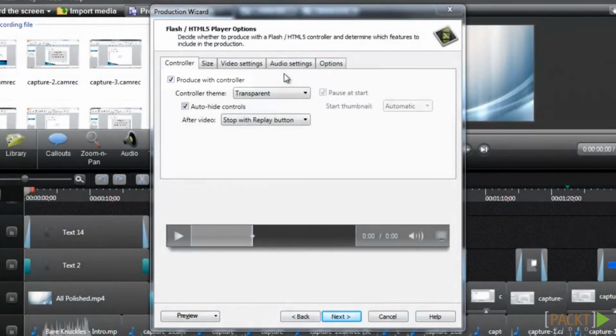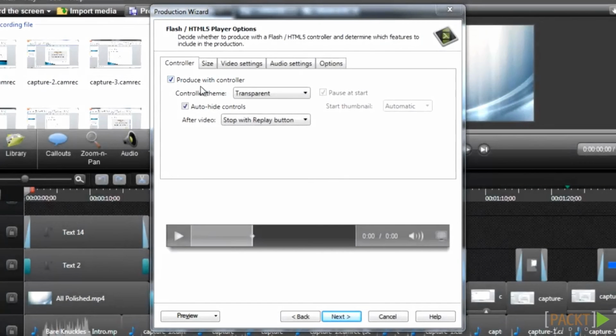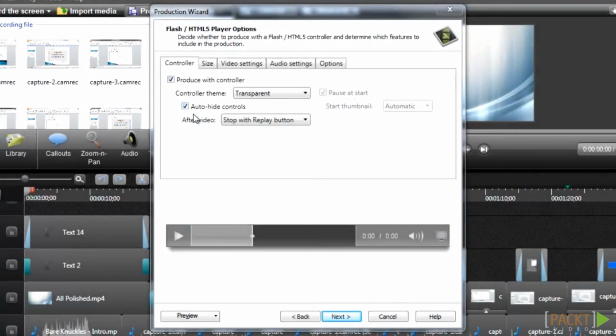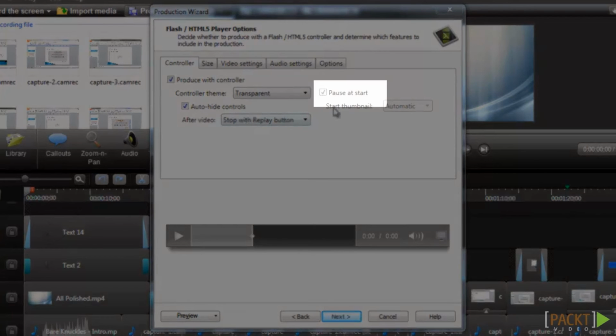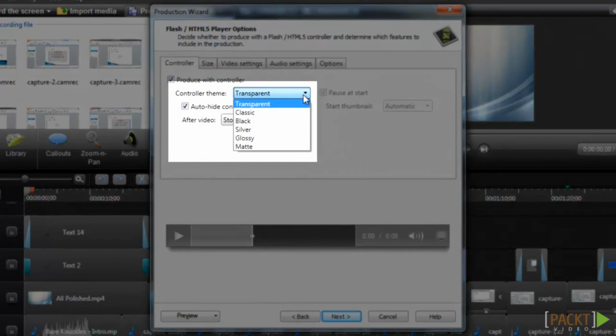You'll definitely want to make sure the Produce with Controller option is selected, or the player won't be included in the published project. You also have options to auto-hide the player controls until the user hovers their mouse over it, and the option to auto-pause the project at the beginning so that the user is required to press play to start it. The Controller Theme drop-down menu will allow you to choose from several built-in themes that can dramatically change the look of your project.